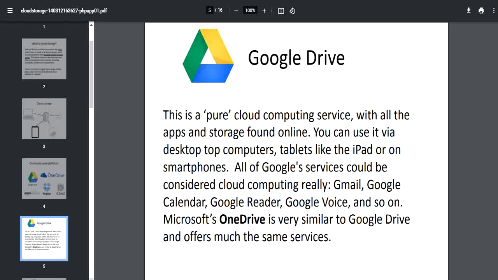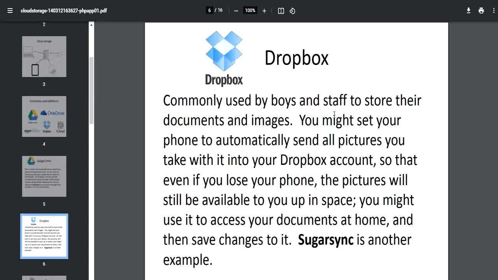Then we're having more information about Dropbox. Dropbox is commonly used by both students and staff to store their documents and images. You might set your phone to automatically send all the images you take with your phone to Dropbox to have an archive for all of your photos, so that even if you lose your phone, the images will still be available to you up in the cloud space. You might use it to access your documents and then save changes to them.